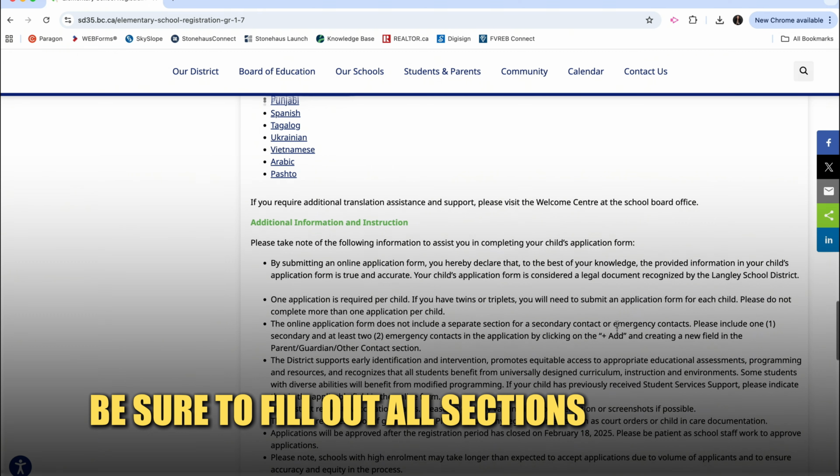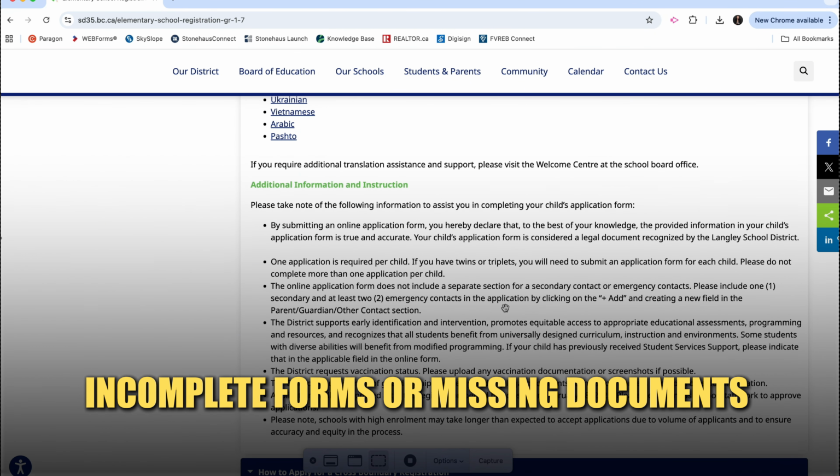Be sure to fill out all sections carefully. Incomplete forms or missing documents can delay acceptance.